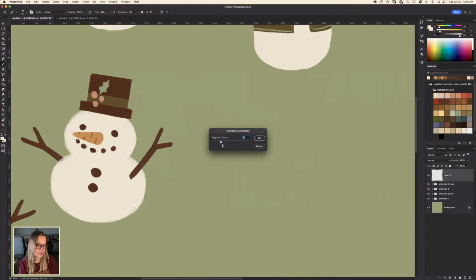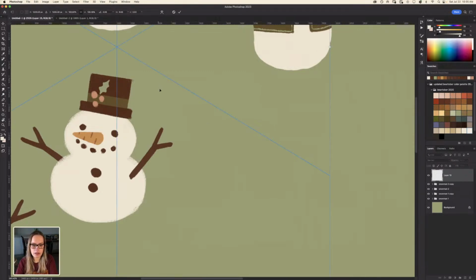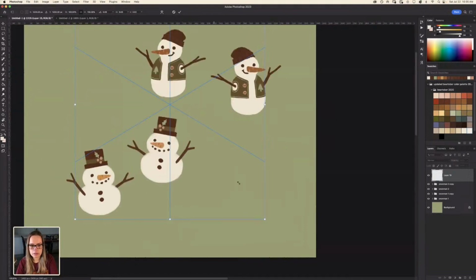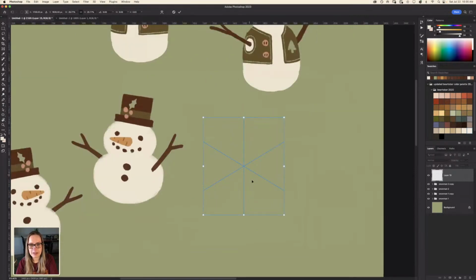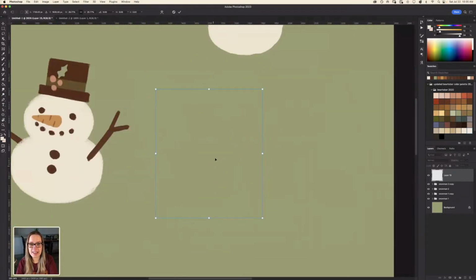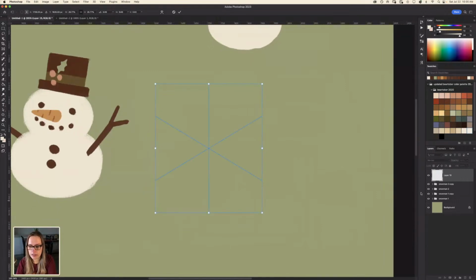Snowflakes have 6 sides. Okay. So I'm going to go boop, 6. And there is our little mandala. What's really cool about the symmetry tool in Photoshop is that you can basically make anything you want, any kind of scribbly design in the mandala, and it will look cool.